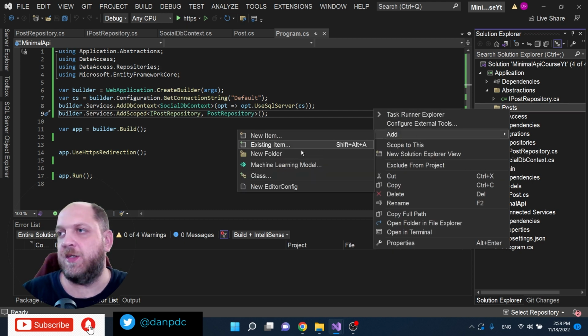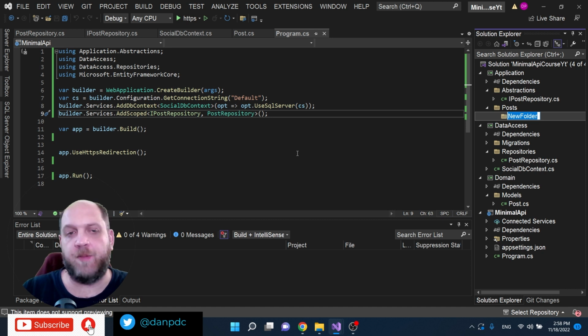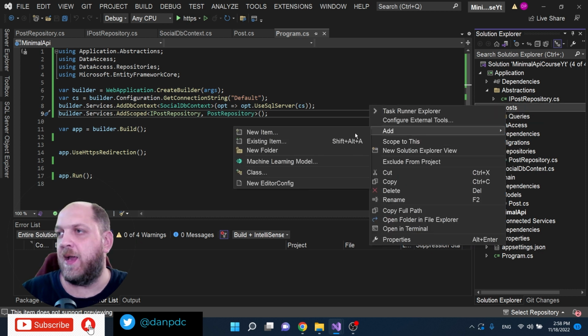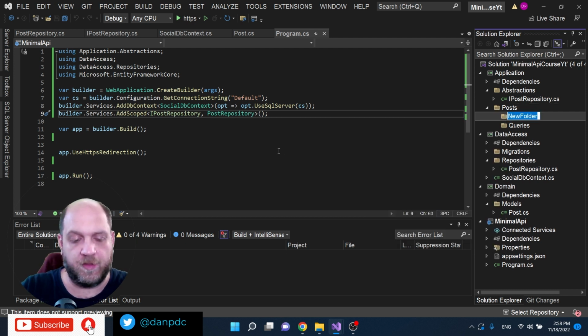So this means that here I will also have a bunch of subfolders, which would be the queries. First of all, then we'll add a new subfolder, and this other subfolder, let's call it Commands.